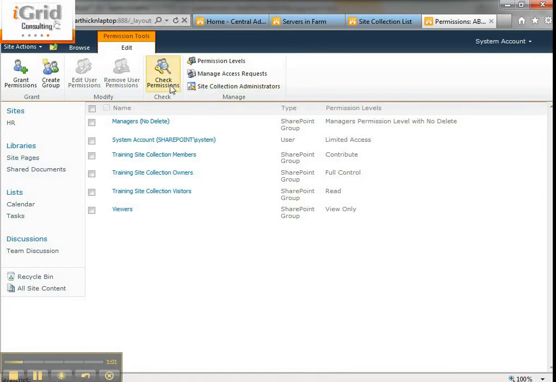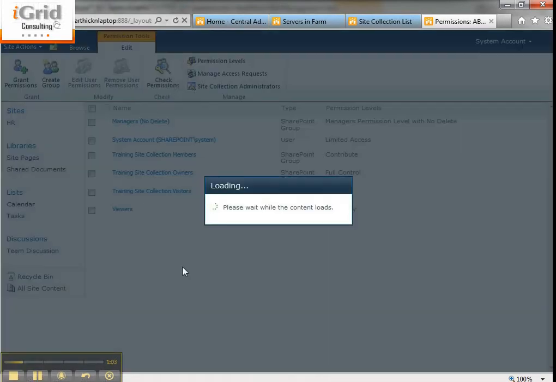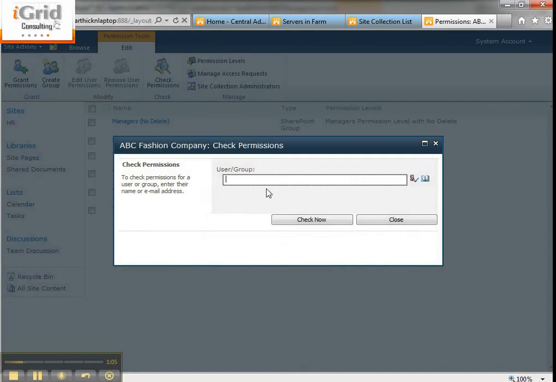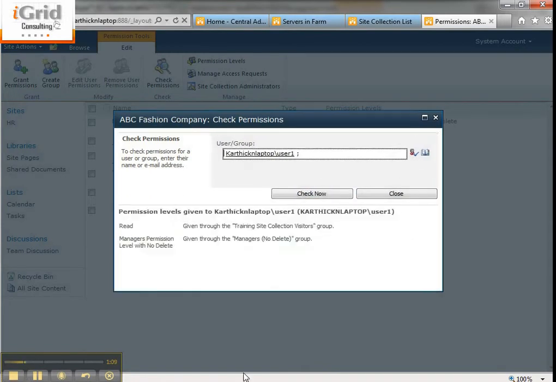Alright, and then you have check permissions, where you can check somebody's permissions. For example, I can just press user 1, check now. It will tell you how the user has permissions. So he has read permissions through the visitors group and manager permissions through this group. So this particular user is having two kinds of permissions here. Obviously whichever is higher will be taken.